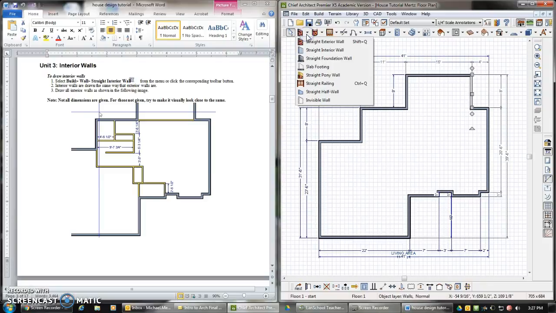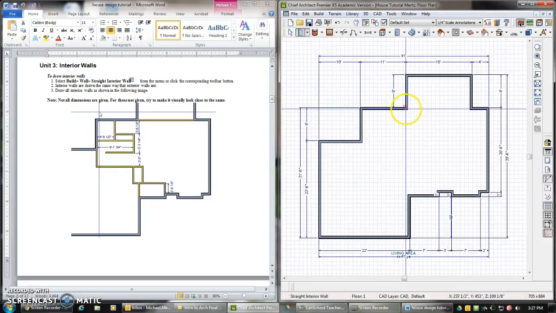We're going to go up here to our brick wall, on the drop down arrow, click on interior wall, straight interior wall. We're going to start with this one here. This will be the kitchen, and then this will be a bathroom right here, and it's about 4.5 feet. So 1, 2, 3, 4.5. Drag that down. Looks like it's about the same, 5 feet or so.